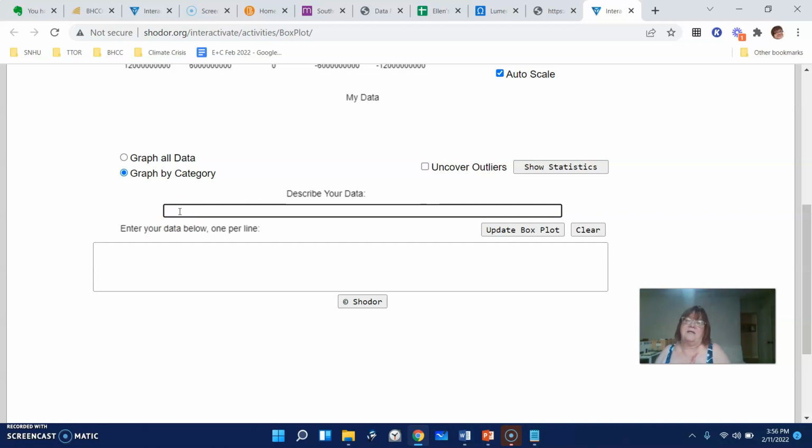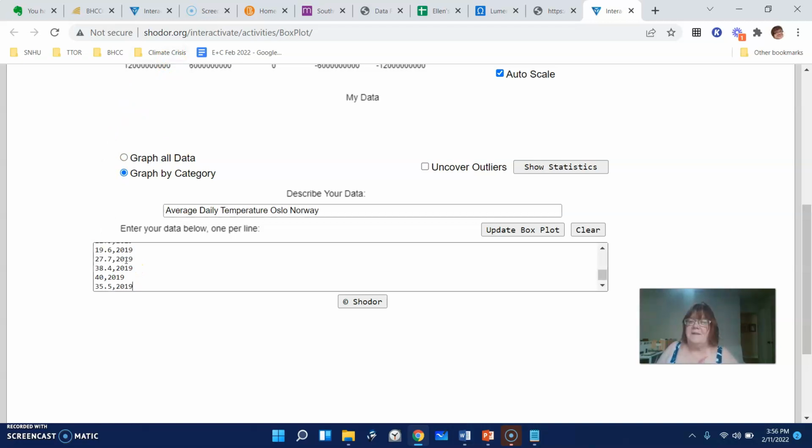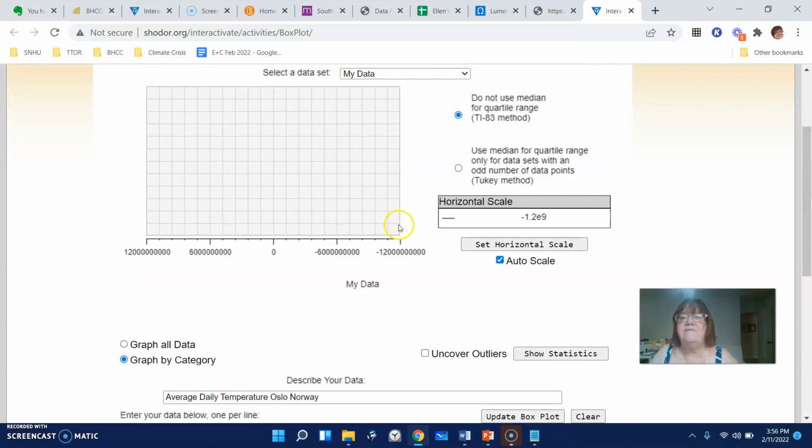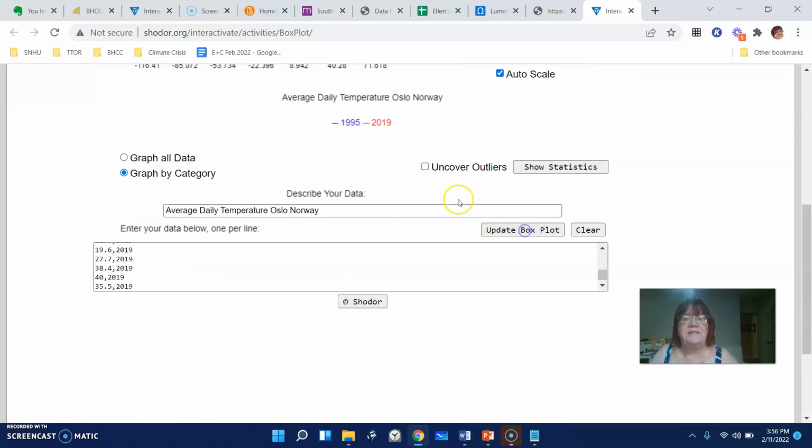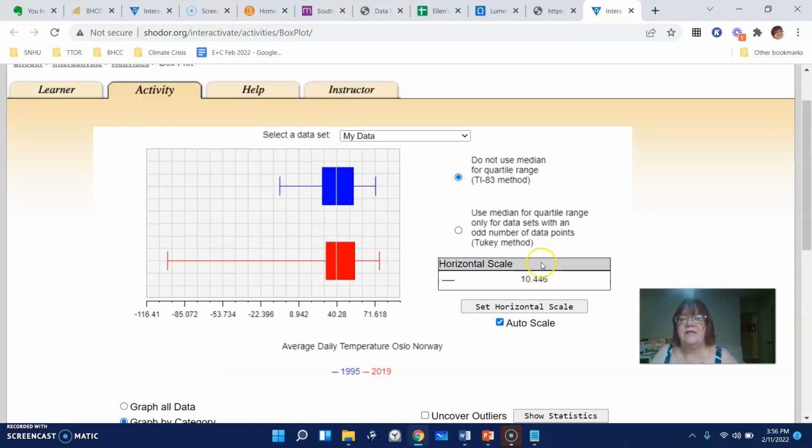So I'm going to say average daily temperature, Oslo, Norway. And then you're going to paste the data that you just saved and update the box plot, and there it is. Now, right away, I noticed something.